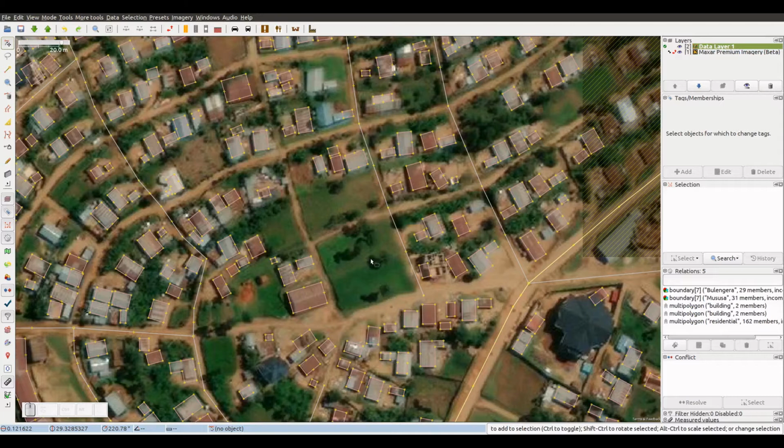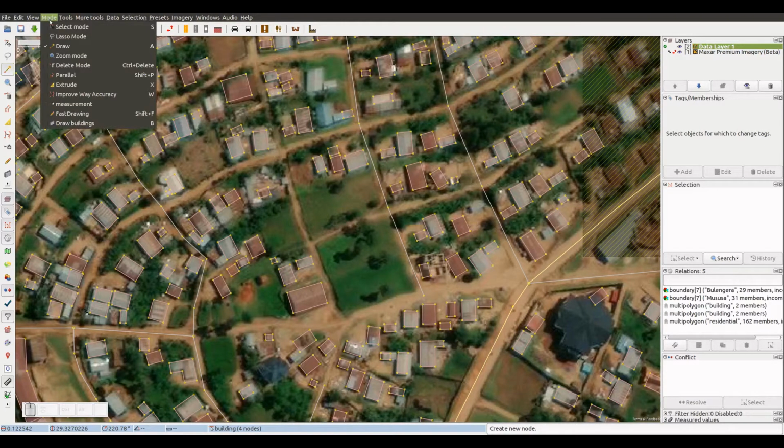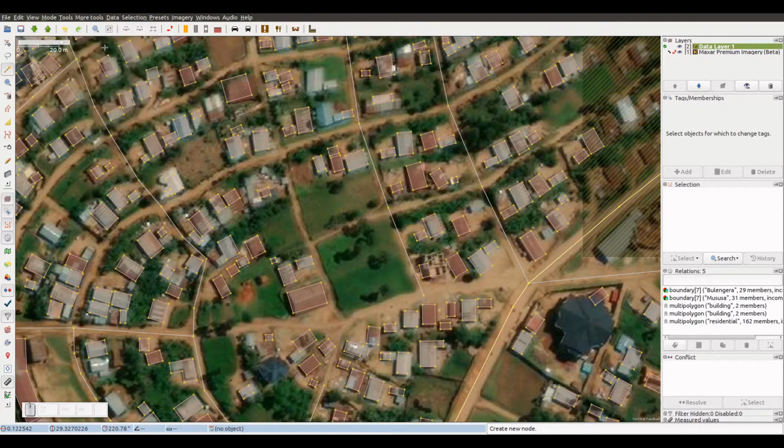To activate the draw mode, we can go to the left Tools panel, and click on the Draw Mode button that is located near the top of it. We could also go to the JOSM menu, click on Mode and then Draw Mode. But easiest of all is to use the A shortcut. We can see that the cursor shows now a cross, indicating we are now in the draw mode.